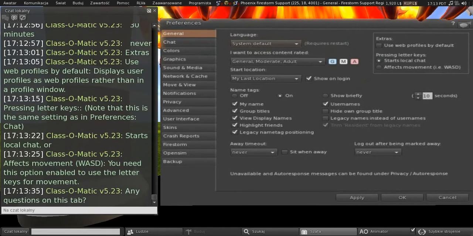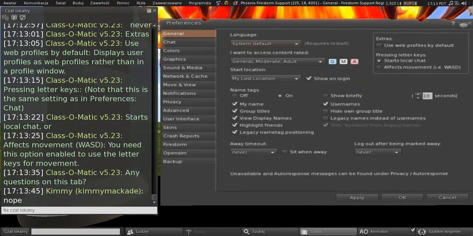Any questions on this tab, folks? That's okay, I needed a mouthful of tea anyhow.